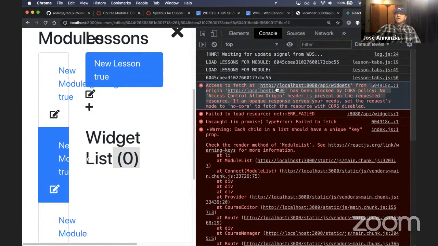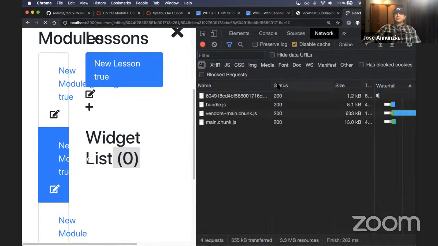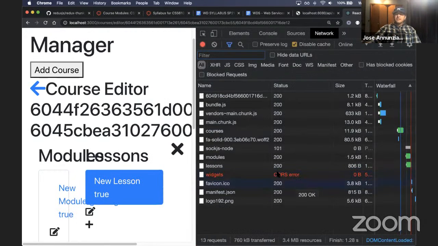Notice that our code tries to do a localhost 8080 and try to hit the API widgets, but our access was denied. See that? You can see that in the network as well. In the network, there it is. See that? It says CORS error. It's a cross-origin resource sharing error, right? CORS stands for cross-origin resource sharing.